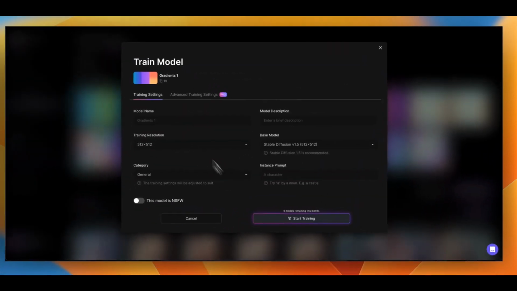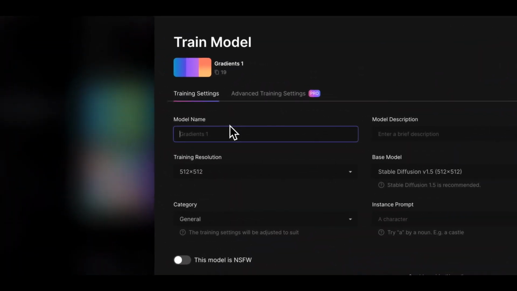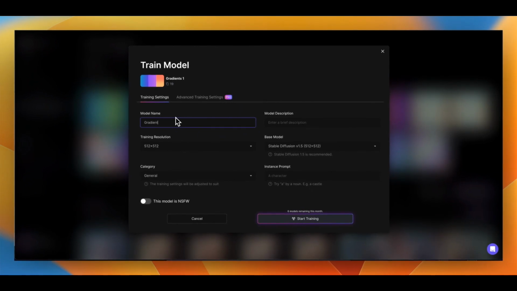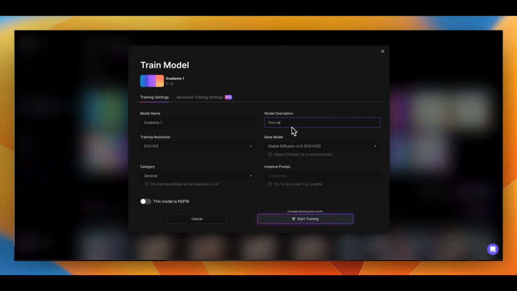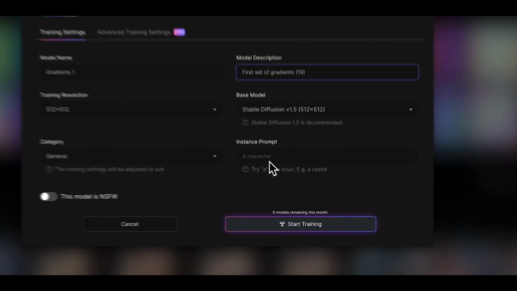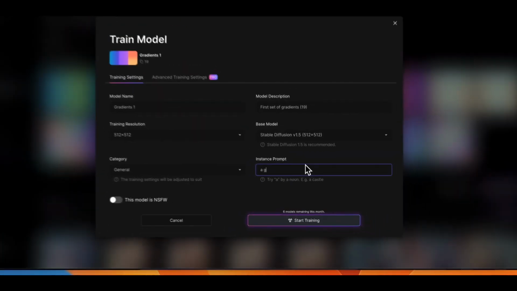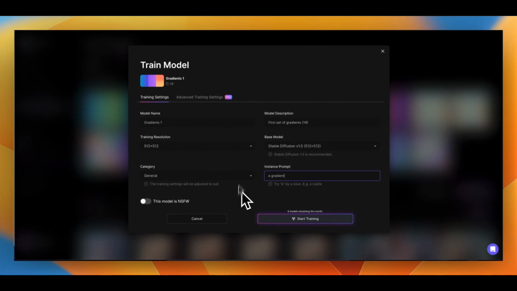Now, I'm going to call this, once again, gradients 1. That's my model. And the description is first set of gradients, and then I'm going to put here 19, because I have 19 different versions. And then the instance prompt is going to be a gradient, and I'm going to leave that the way it is. I'm going to leave here the base model the way it is.